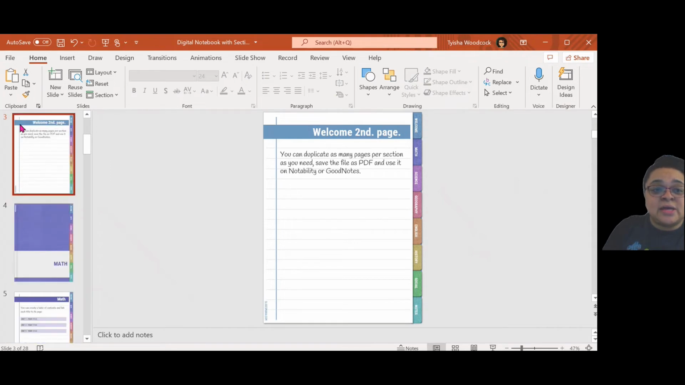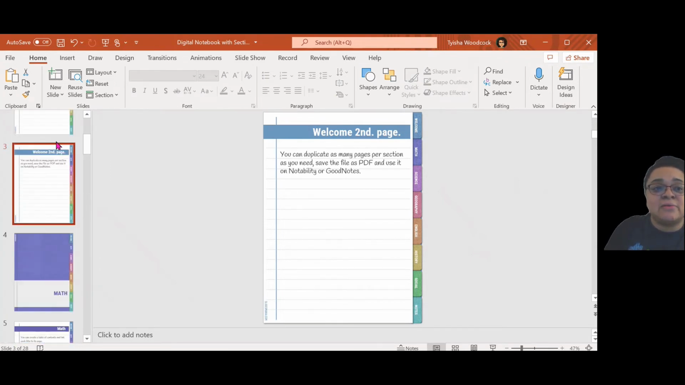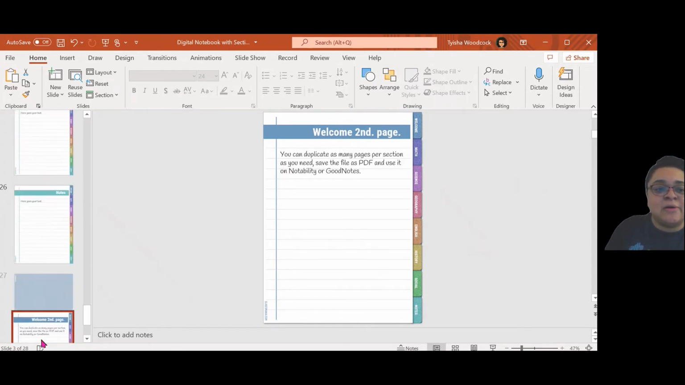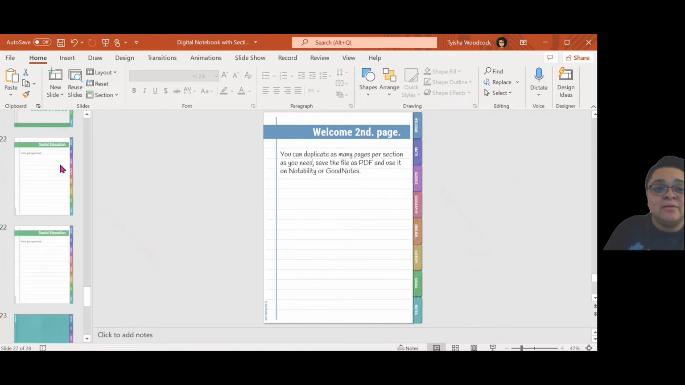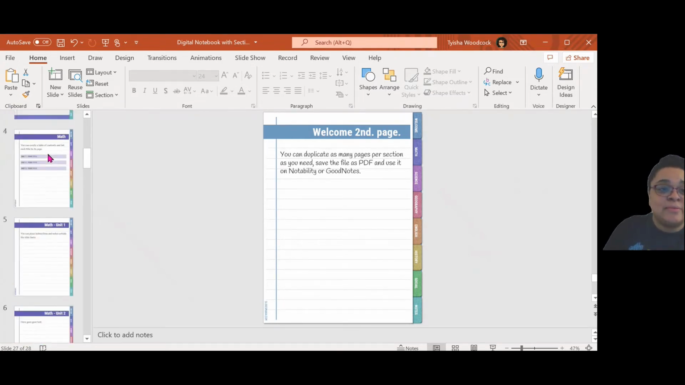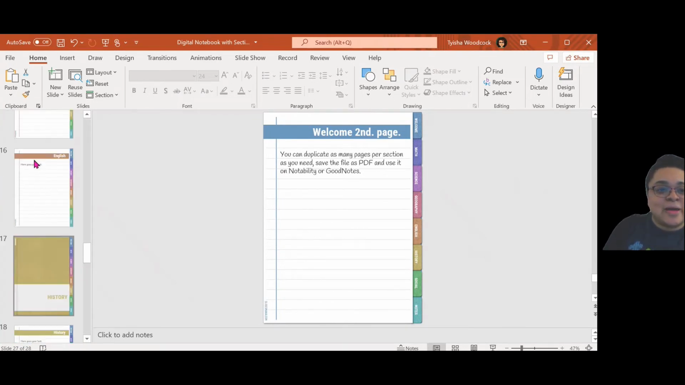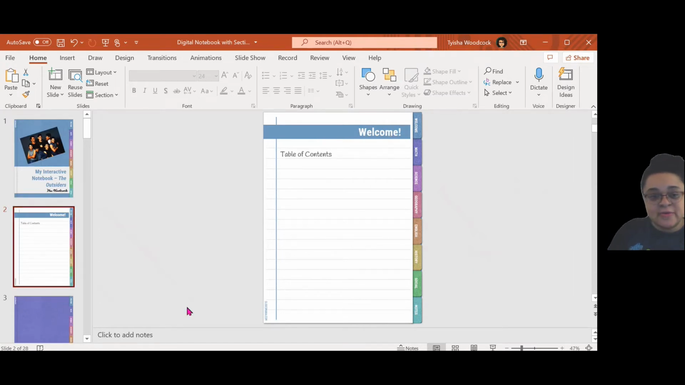If I didn't want this second page, I could probably just move it down here so I could get rid of it. Well, I don't want to get rid of it. I might need it for later, so I can move it all the way down to the bottom. Maybe I need it for later, and I could scroll back up and click on the slide. So table of contents.